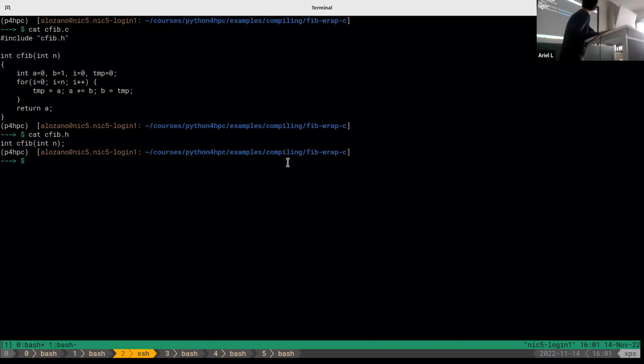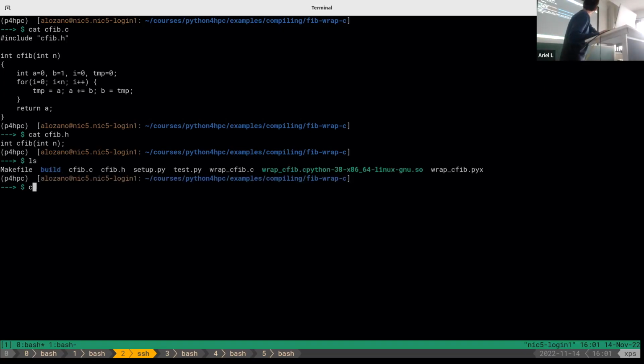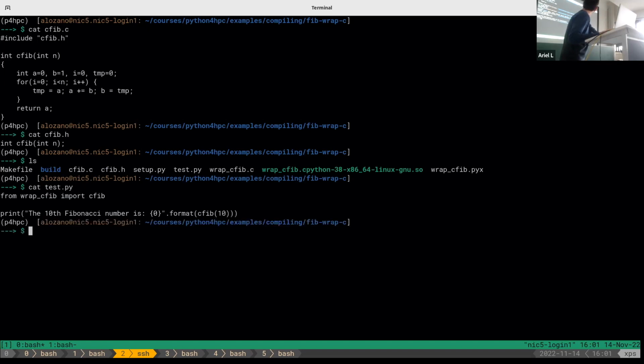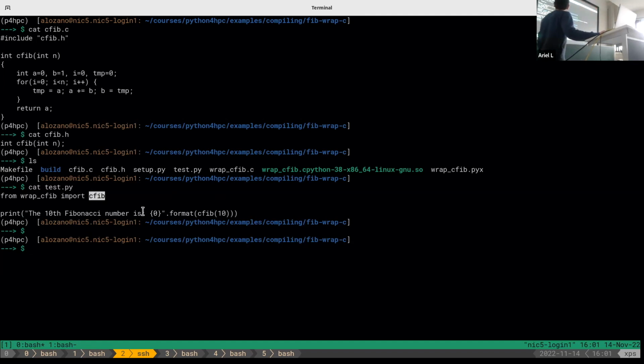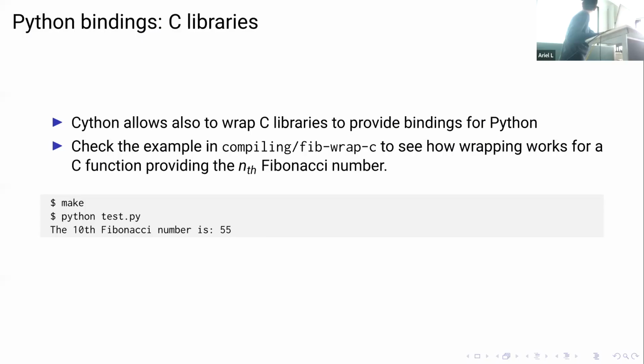Let's say that you want to write a Python code that would use it. The Python code will be something like that. From a module we import a function, and then we execute it, a little bit like we saw with the primes up to before. The main difference is that instead of primes up to, which was written in Cython, here cfib is pure C code. So that's the case where there's already available C code or a C library.